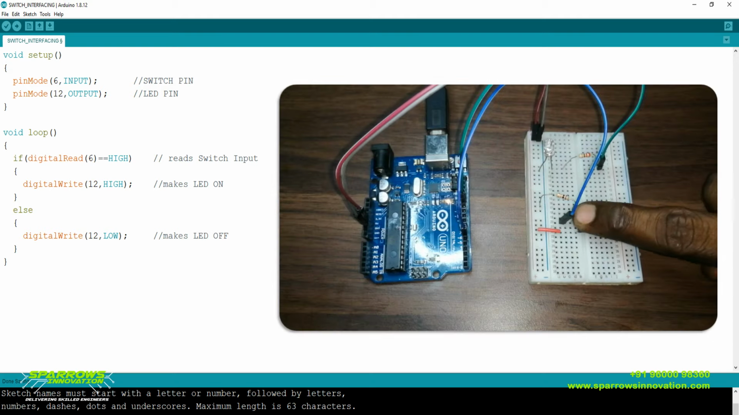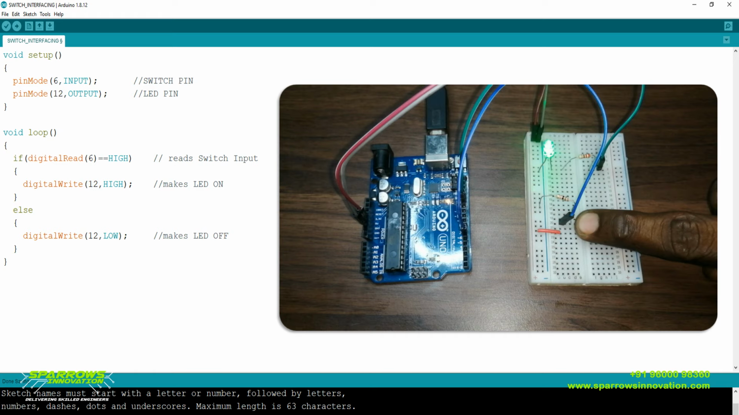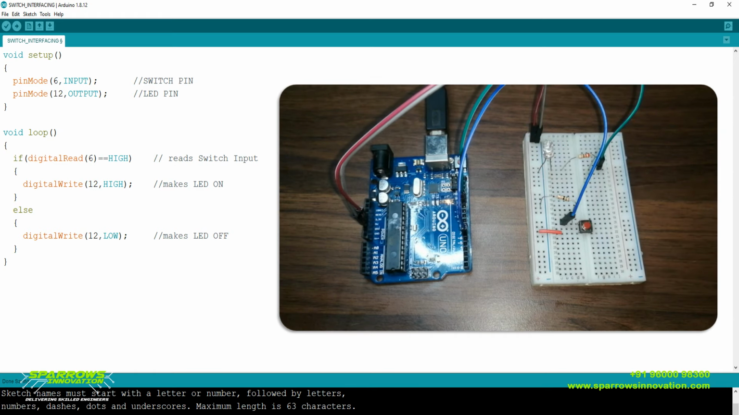When I upload this program and press the button, the LED is on. When I release the button, the LED is off. That's all for how to configure a switch interfacing by using digital input.